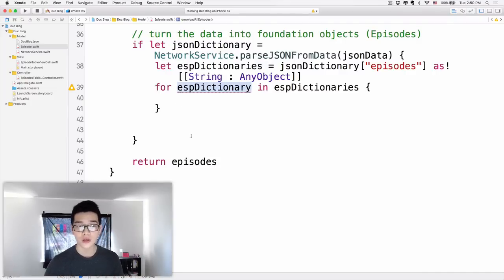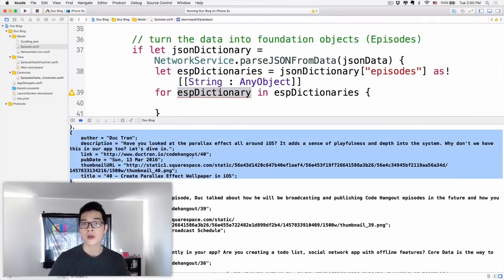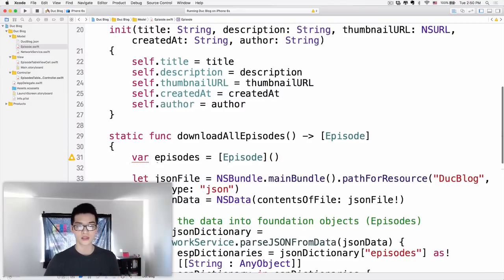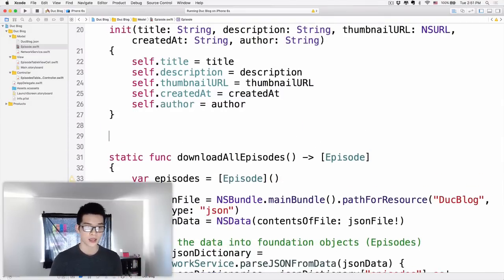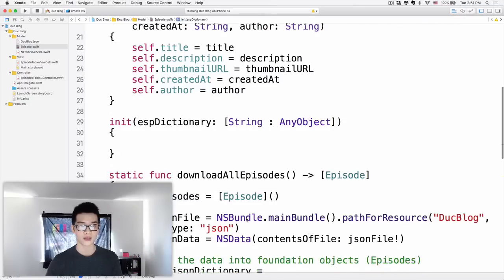So from this episode, which is just this guy, just one single episode like this, we want to turn that into an episode, an instance of the episode class, right? So let's do that. I will create another init method. It seems suitable for an init, right? So let's have an init, and our parameter is epsDictionary. And the dictionary here is of the type dictionary of String to AnyObject like that. Okay, so we have the init over here.